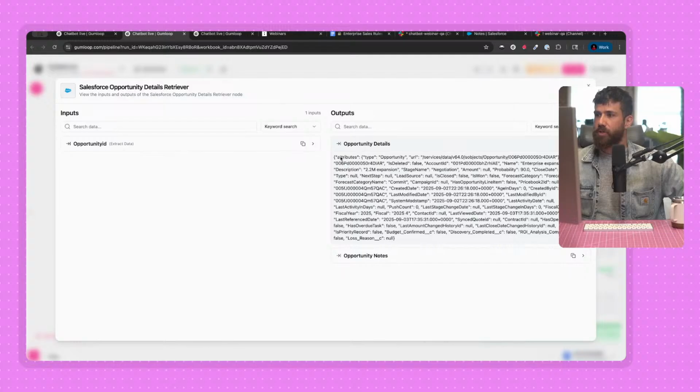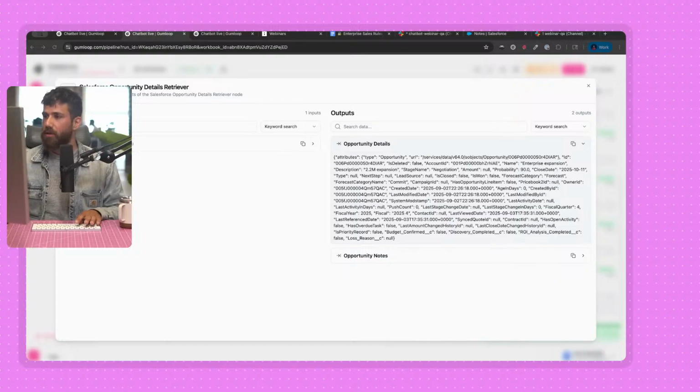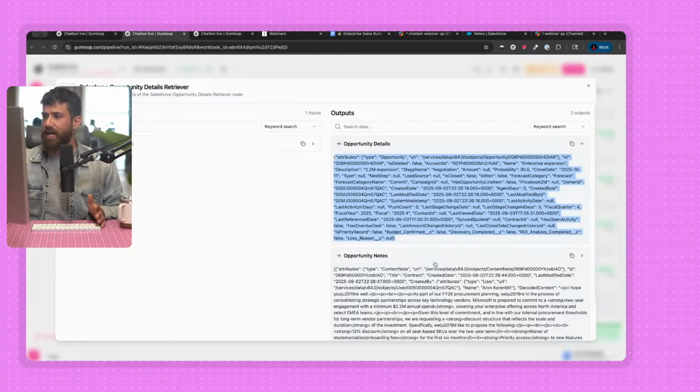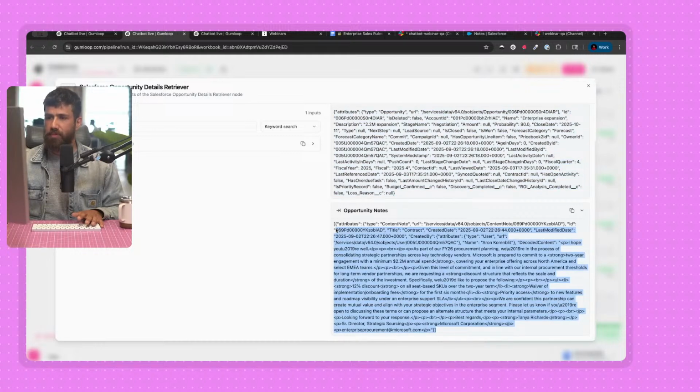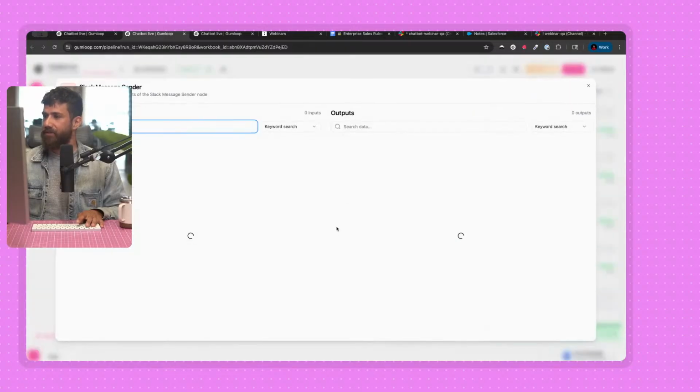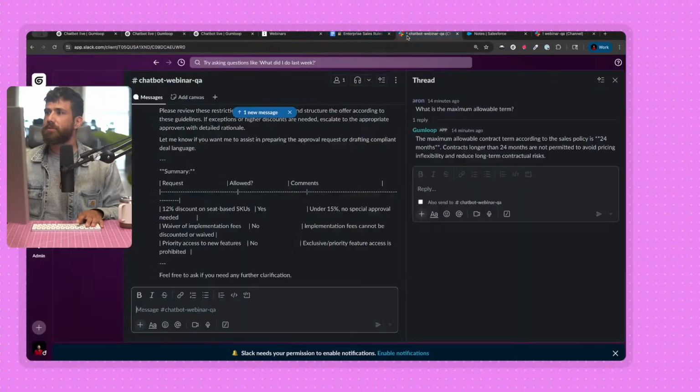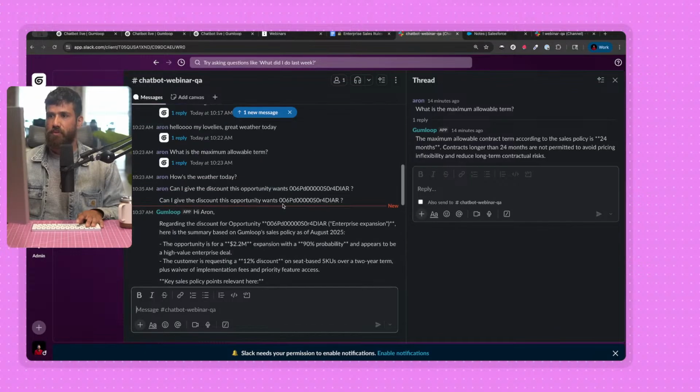What did it grab from Salesforce? It got this big blob, right? Let me move myself out of the way. Right, it got this big blob. And now me, I don't love this blob, but AI loves it. AI has no problem reading this type of information, right? There we go. And then we have our output, posted thread ID. We have the response.